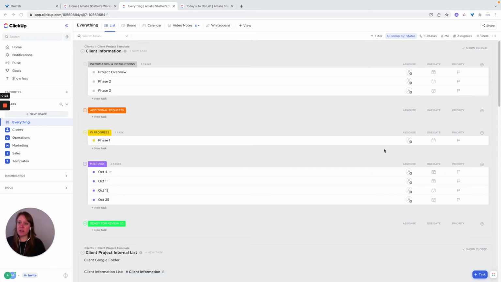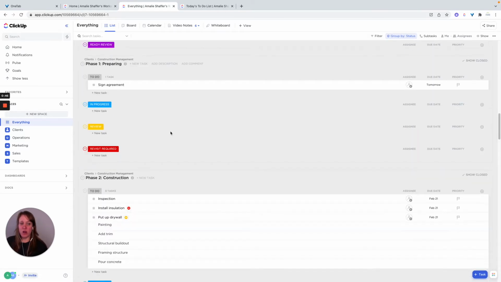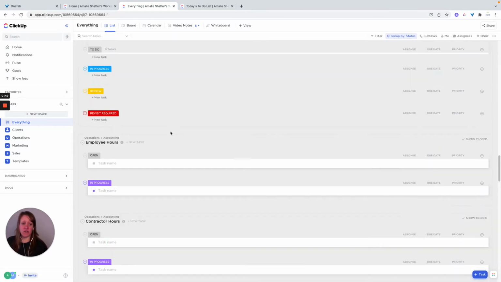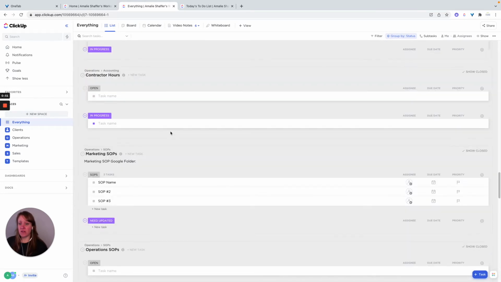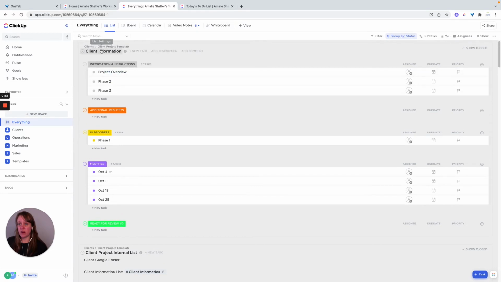Okay, so the first thing I'm going to do is show you the everything view, which I really like. So when I click on everything over here, it is going to show me everything in this list view. All things that have due dates, things that don't have due dates, things that don't have assignees. Everything I have in here, it's going to show me broken down by the lists and folders.